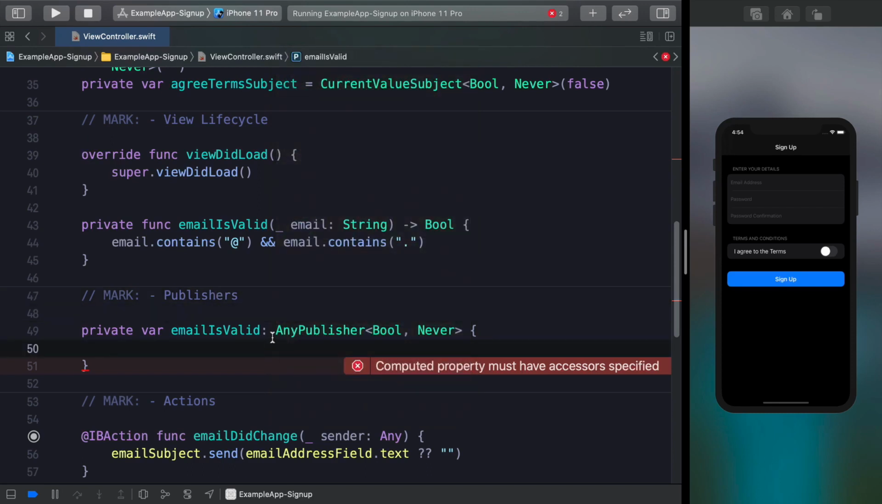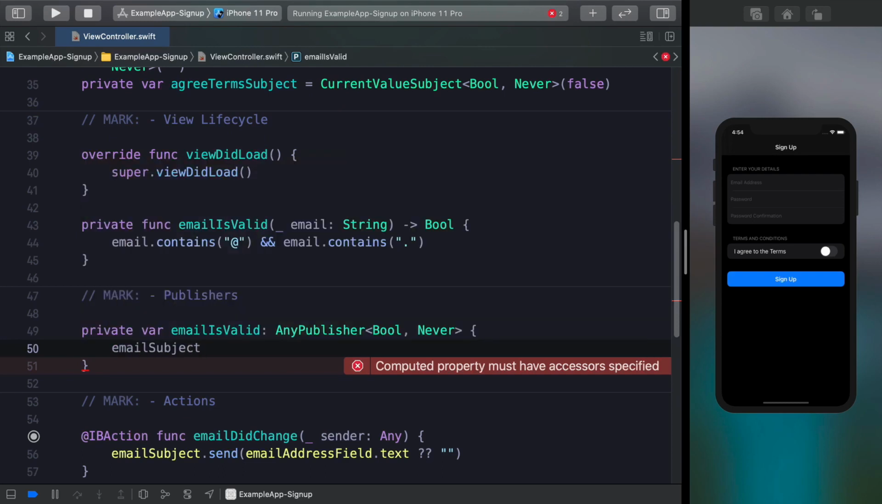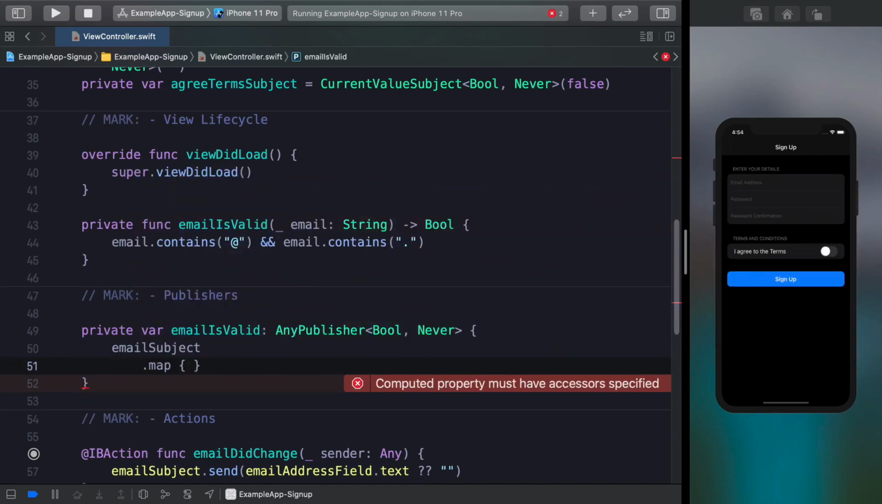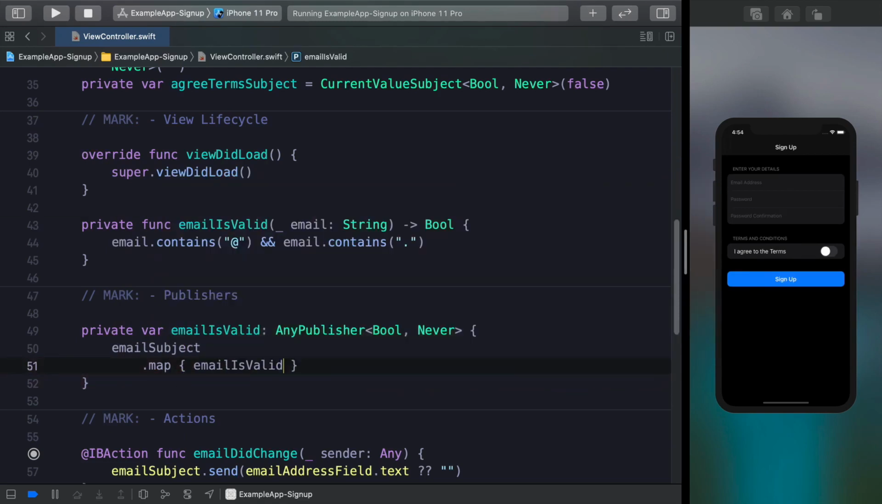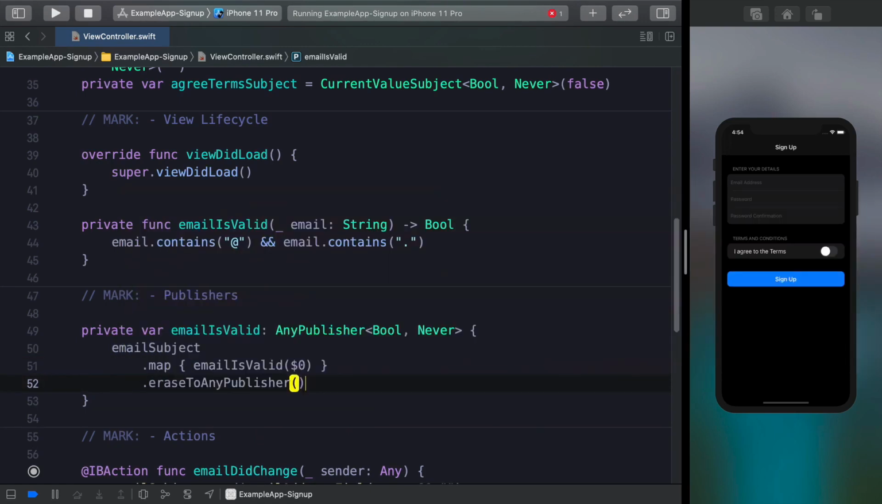Okay, so emailIsValid is going to start with our publisher, which is the email subject. Anytime the email address changes, this is going to get a new event. We now need to map that value to funnel it into here. So we're going to call emailIsValid and pass in $0, which is the value that we got from the email subject. Now this is going to be a publisher of Booleans. Actually, let's first erase to AnyPublisher so we can agree with the return type.